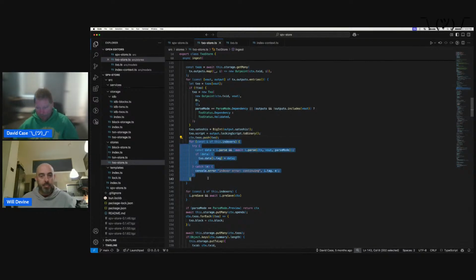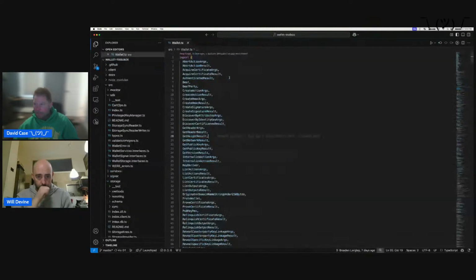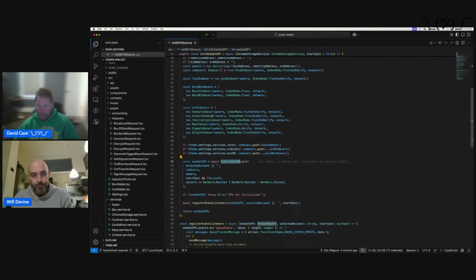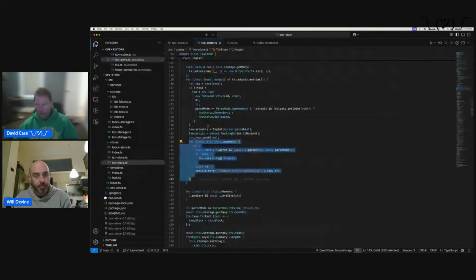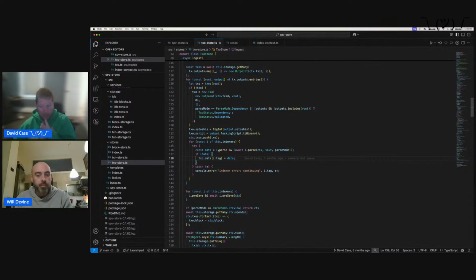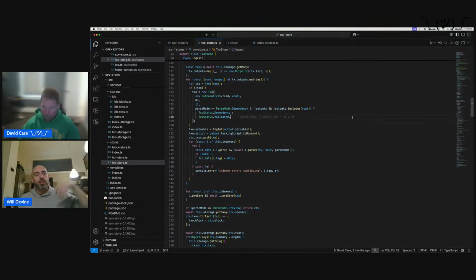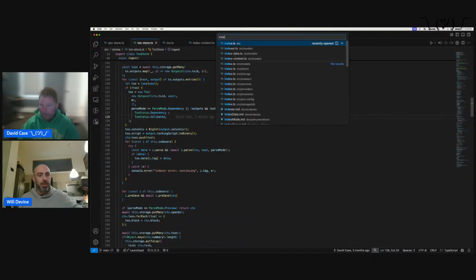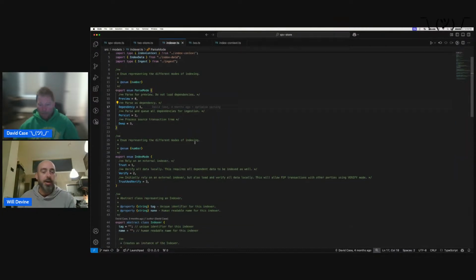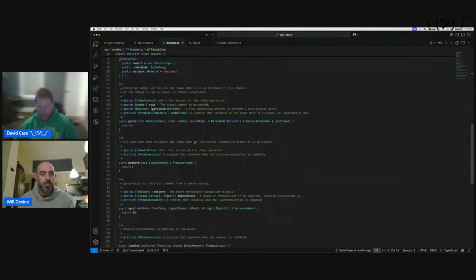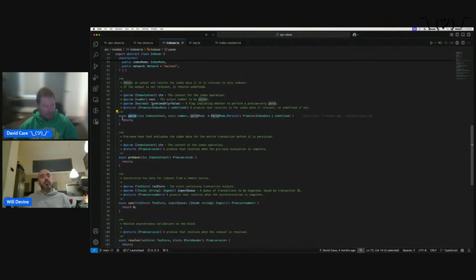This is where the powerful stuff starts happening. Remember in the wallet, we passed in this array of indexers. So now it's looping through each of those indexers in the order they are in the array, and it's going to call the parse method on each indexer. The indexer interface has a parse method.